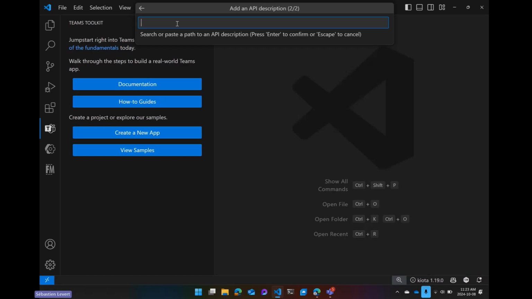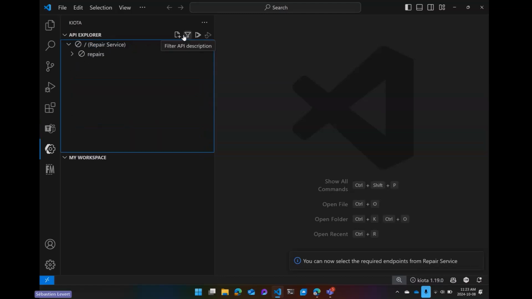So here I'm just going to search for repairs. I'm going to see a list of different APIs. The first one is the Samples Repair Hub API, which I'm just going to select here. What's going to happen is I'm going to be presented with all the different capabilities of this API.